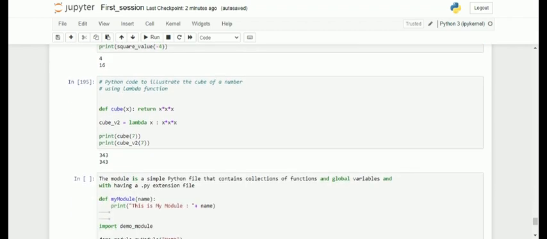Now coming to a lambda function. A lambda function is basically an anonymous function, and it can have a maximum of one line of code. It is very powerful. This is a simple example. Define cube of x, where I am returning x times x times x, I mean the cube of x. For that I can write cube_v2 equals lambda x: x cube.